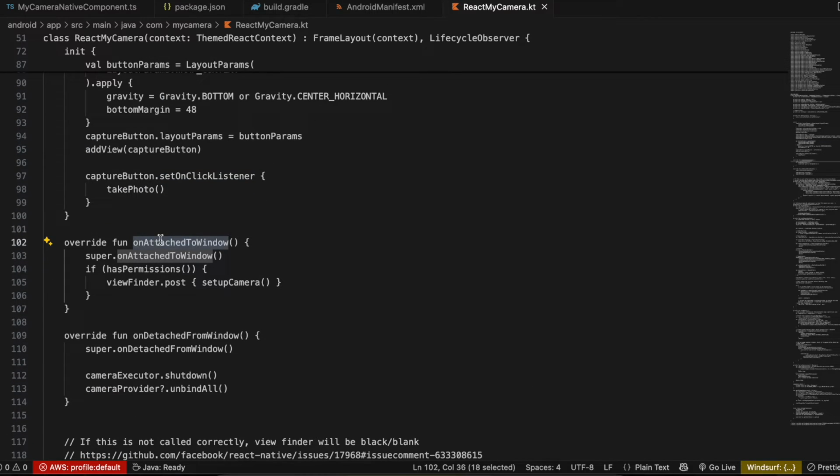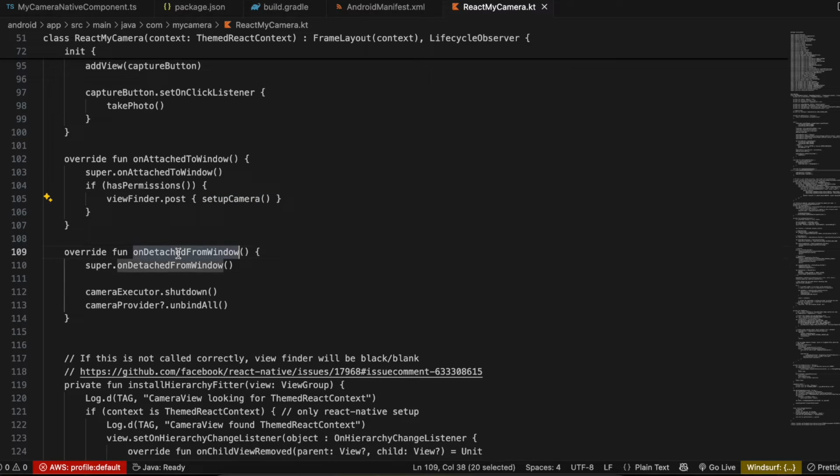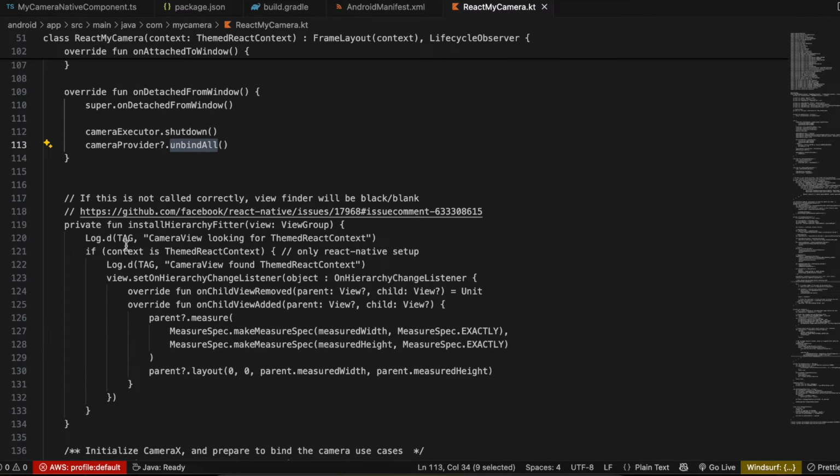Then inside on attached window, if it has camera permission, then we just do viewfinder.post called setup camera over here. Then inside on detach from window, we just do camera executor shutdown, and here we do camera provider unbind all. Then here we call this particular method.